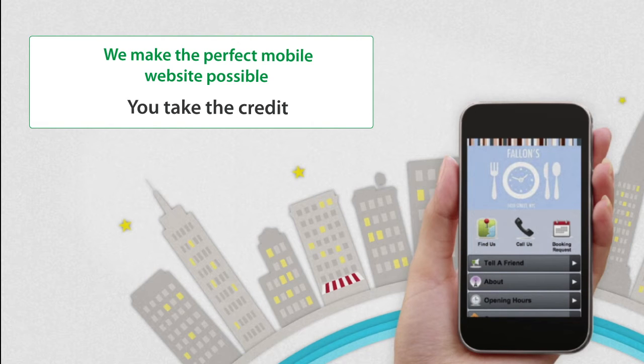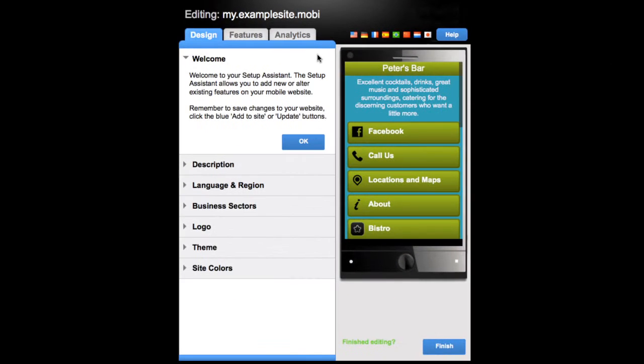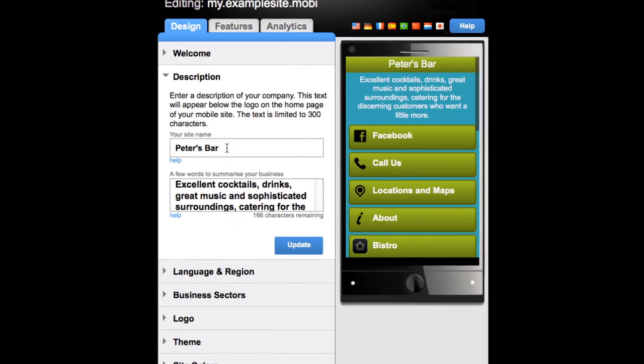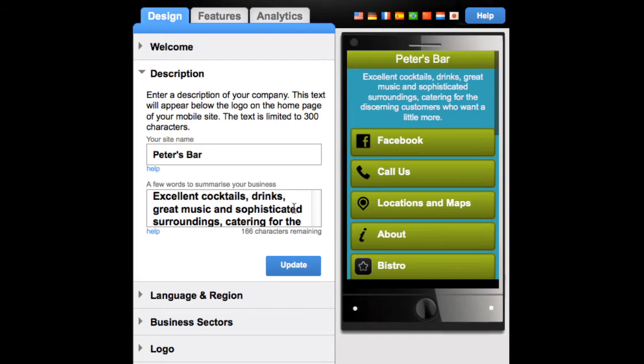Let's see how quick and easy it is to create a mobile site that will work across all devices, not just smartphones. This is my control panel. Under the first tab, Design, you can easily add a description of your company and add a few words that summarize what your business does.